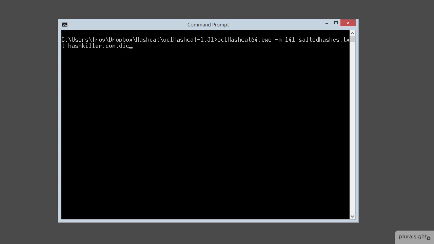The way it's going to do it is it's going to take that file of hashes I just showed you, and it's also going to take a password dictionary. And that's the parameter you can see here, hashkiller.com.dic. And a password dictionary is just a collection of strings that are common passwords. So not necessarily actual words that you'd find in a typical language dictionary, rather passwords that are commonly used across various systems. So I now want to run this, and we're going to see how quickly it manages to crack our salted hashes.